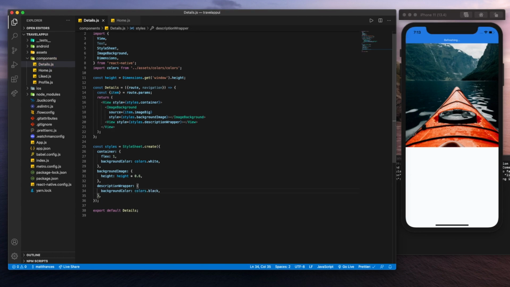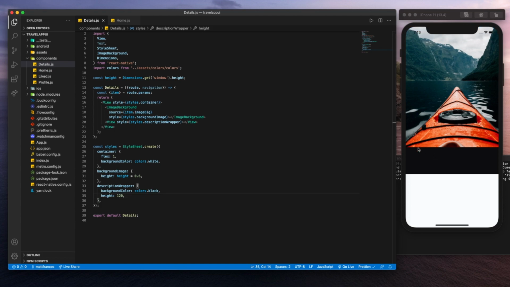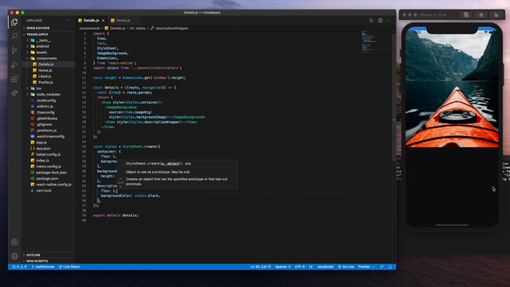Colors.black, just so we can see it. And let's set the height to 20. So we see that it appears, let's do 120. It appears under this section here and it doesn't span the entire thing. So we could again do height times 0.4, but instead, because we just want it to take up all the space it can take, we'll set it as flex of 1. Now it takes up the entire space it's given.